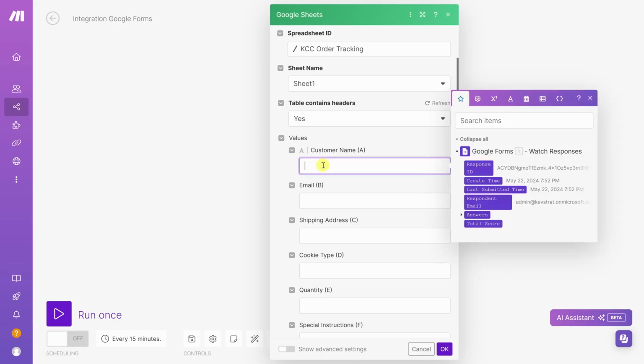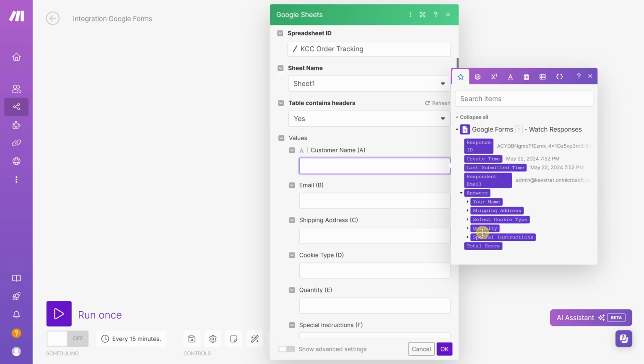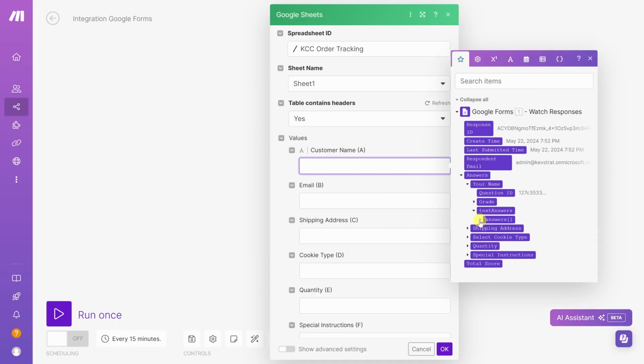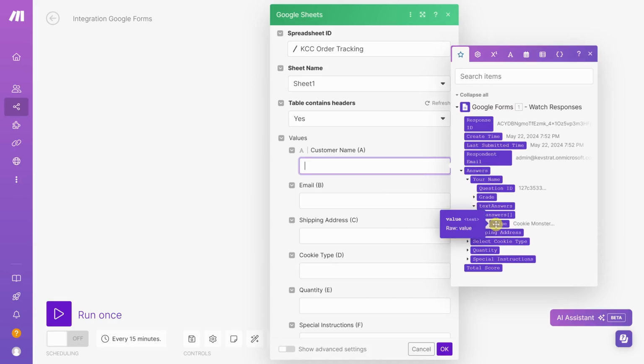So over here, let's click into the text field. And when I click into that, over here, I can see all of the data that I'm getting back from the Google Form. So I can decide what data I would like to use from the form and where I want it to show up in the spreadsheet. So for the customer name, I want to take the customer name from the form. And here we see that bundle with all the data. So right down here, let's click into answers. And here I see all the data that's coming back. And here I see a field for your name. Let's click on that to expand it. And then let's expand this, and over here, I can see the value for the customer name.